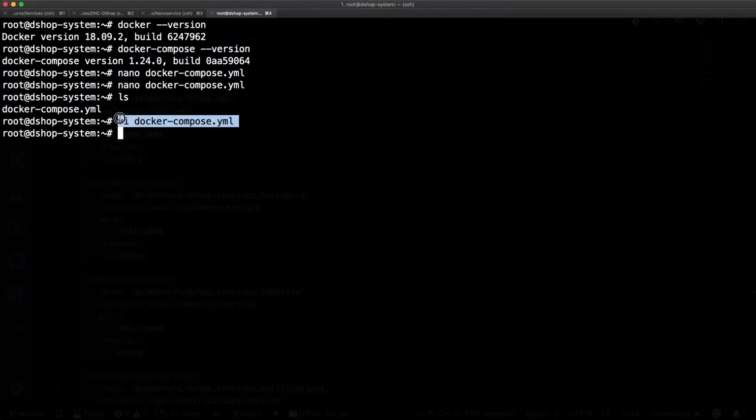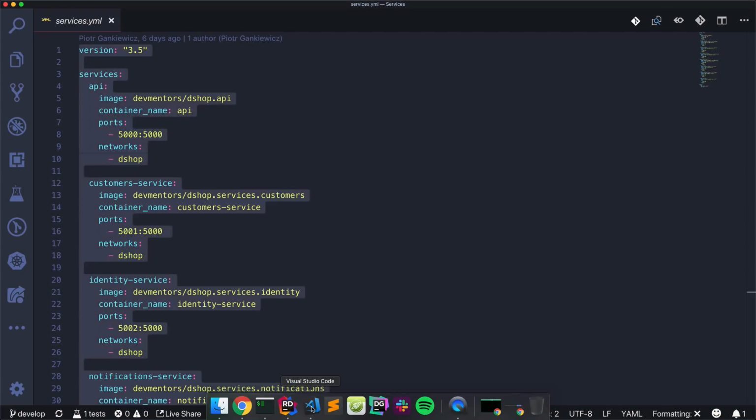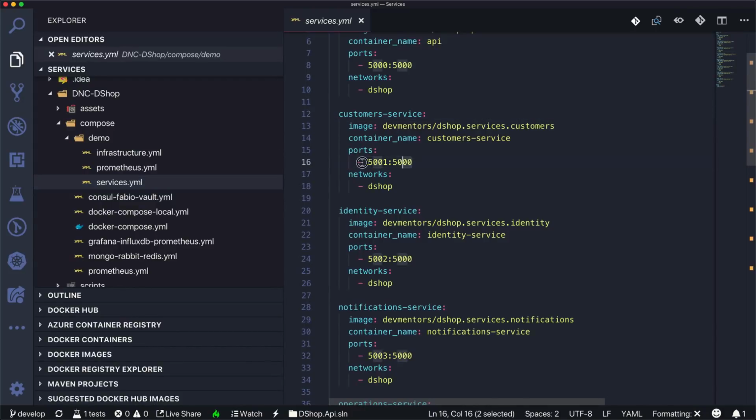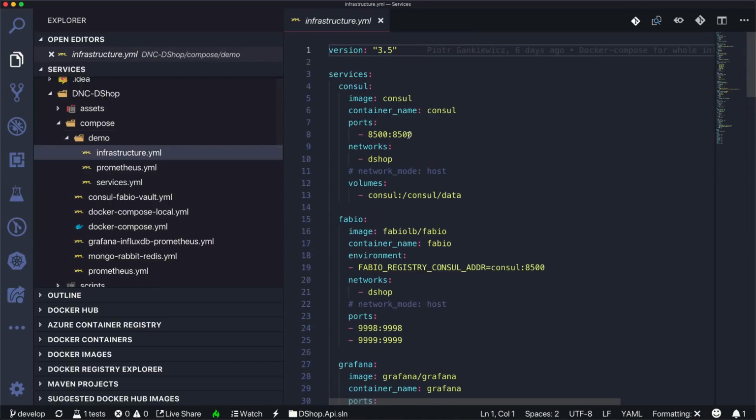Yeah. We have the Docker Compose now, and I could just type docker compose up, right? And it will start all the services. And if we have our ports exposed here, for example, as we have here, we will be able to reach our services, right, from the outside world.